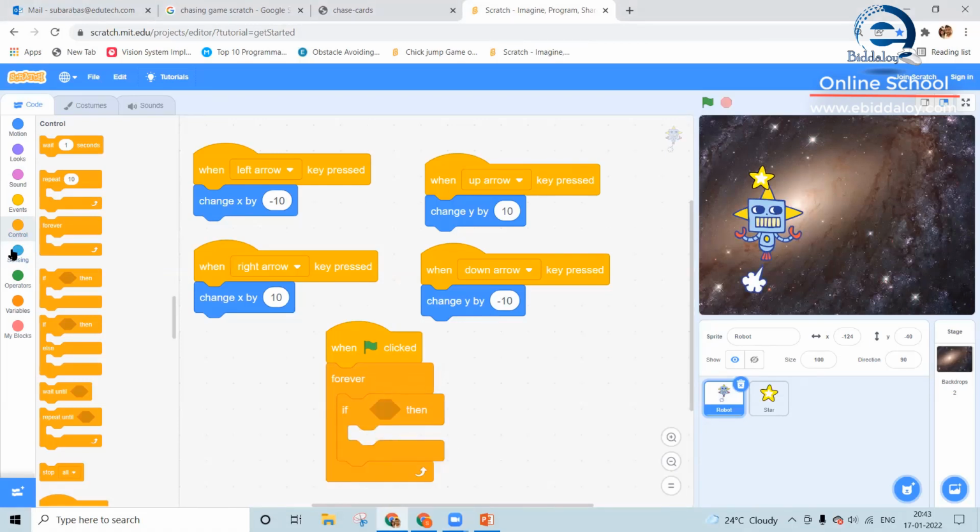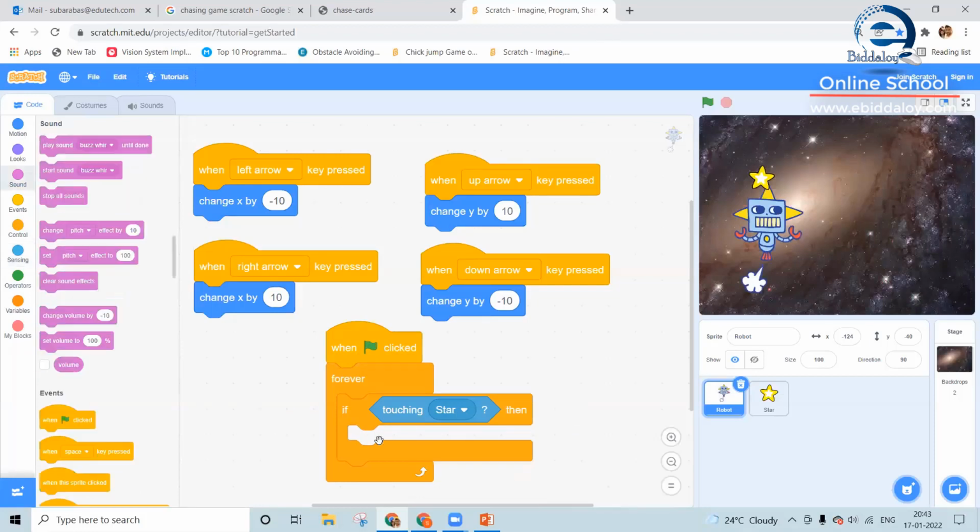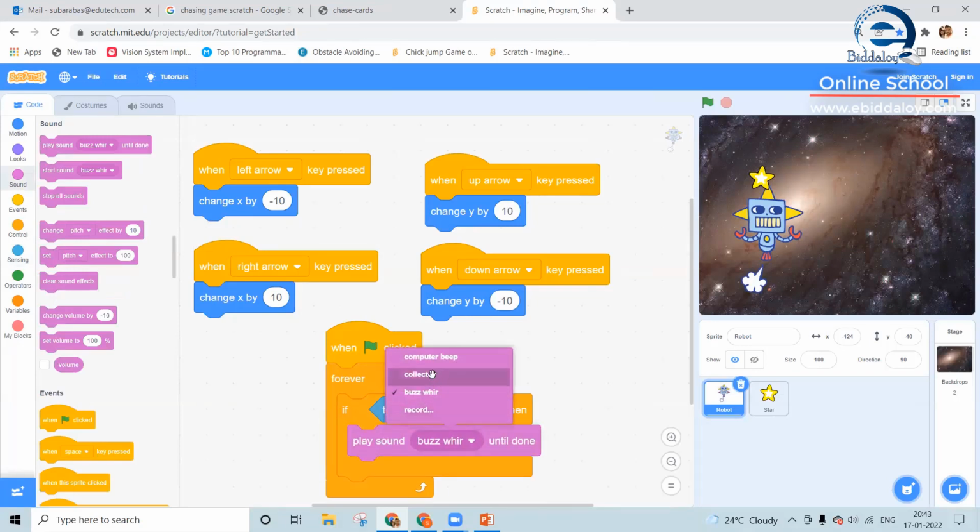Once you're done, go to the sensing part and drag and drop touching mouse pointer. Instead of mouse pointer, you need to change this to the star. So if you're touching a star, we're going to play some sound, right? Go to the sound block and you can see many sounds are available. Just choose play sound, a collecting sound. Open it and add the collect option, and play the collect sound.